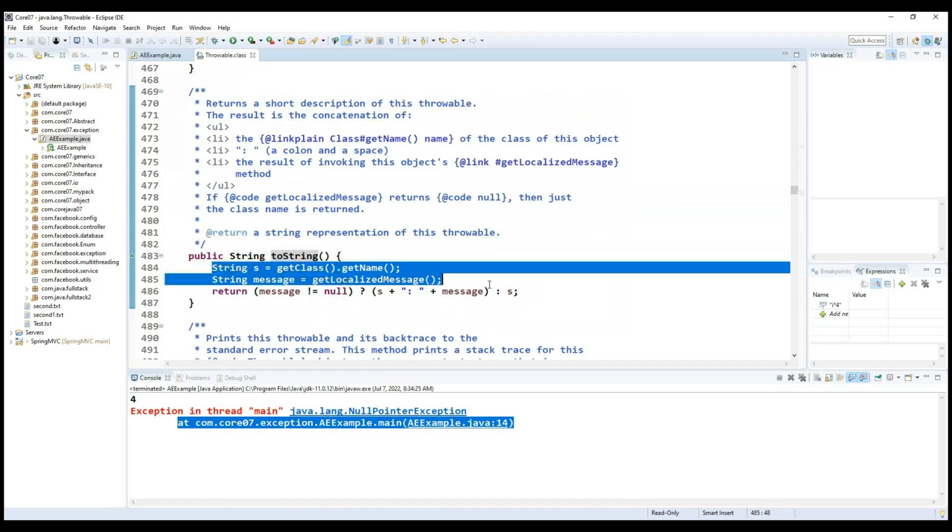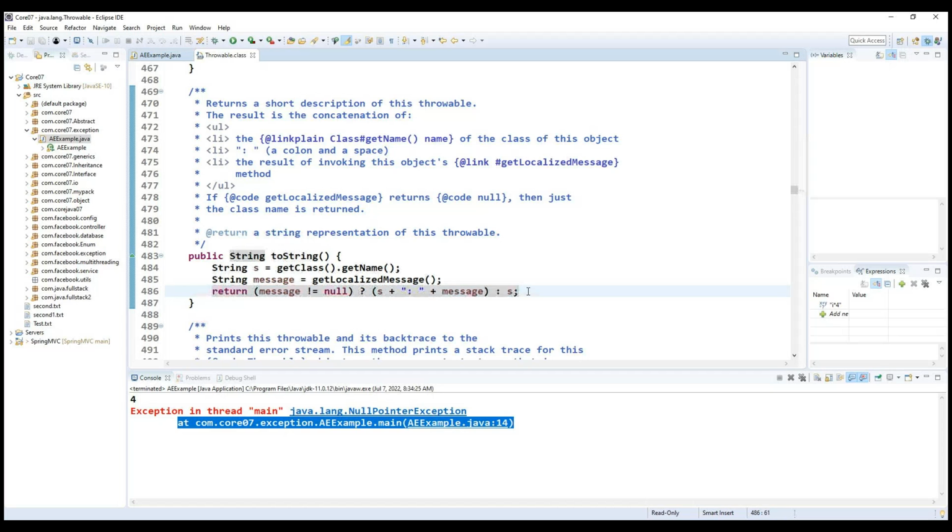What exactly is this toString method doing internally? It does one of the important things, which is message printing. Whatever exception we have, we are going to print this message. Now you can see getClass().getName(). What is it returning here? Yesterday we discussed this example. getClass().getName() basically returns the name of the class.